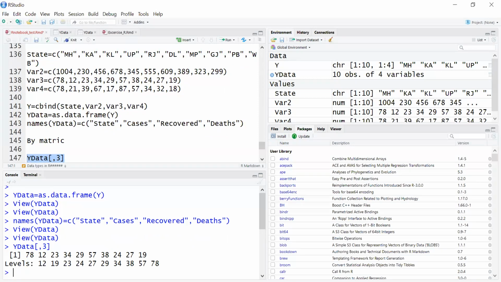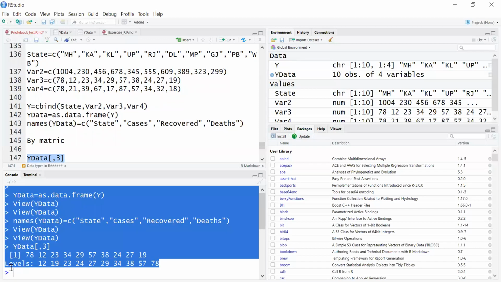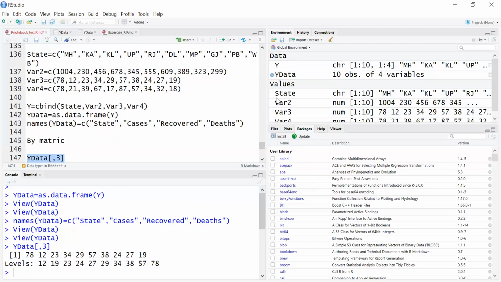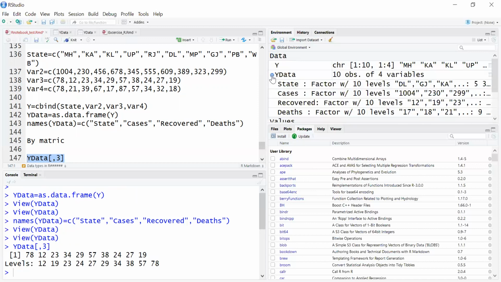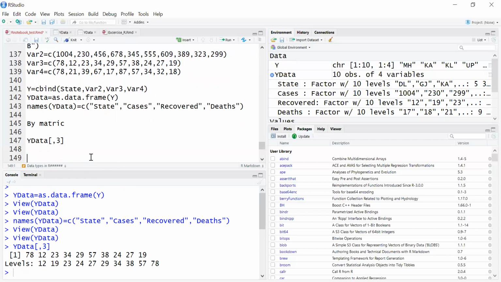These are the cases which are recovered. It is showing a label because right now it is reading recovered as a factor. We need to convert this into numeric. So let me do the conversion.